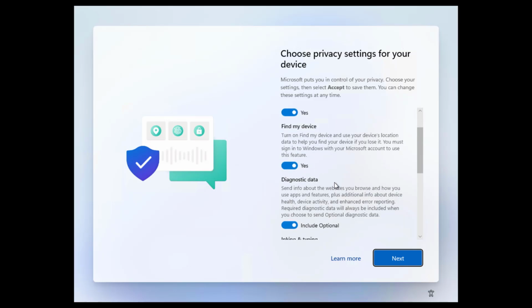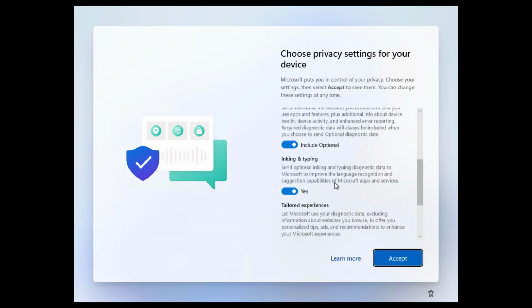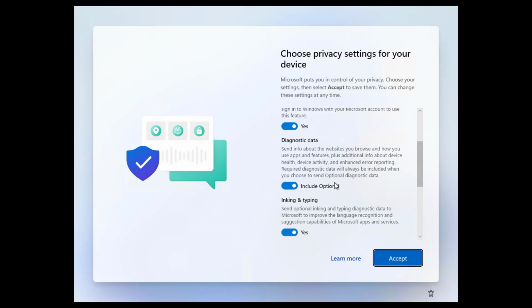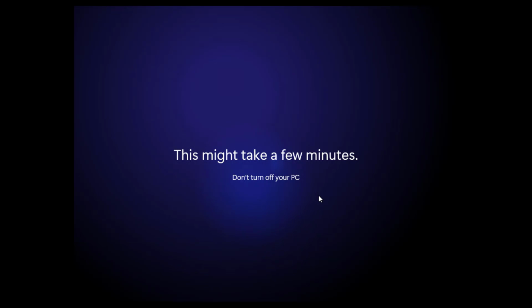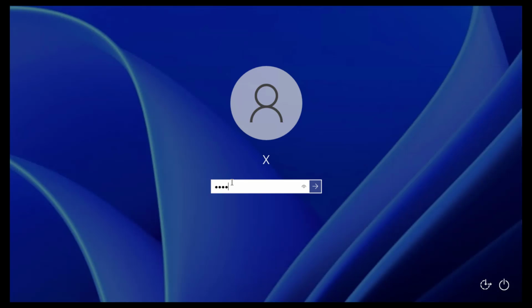Now we see the familiar privacy settings that we saw on Windows 10, and I recommend that you turn those off if you'd like to keep your privacy, but in my case, since it's just a test computer, I'll just go ahead and click Accept. And here we see the familiar hi, and it's getting things ready for me. And here we see the next screen. It's going to take a few minutes. And now I'm logging into Windows 11.